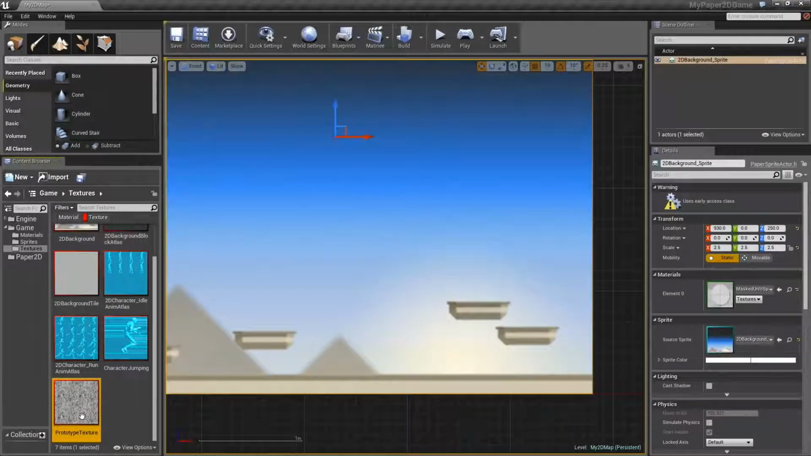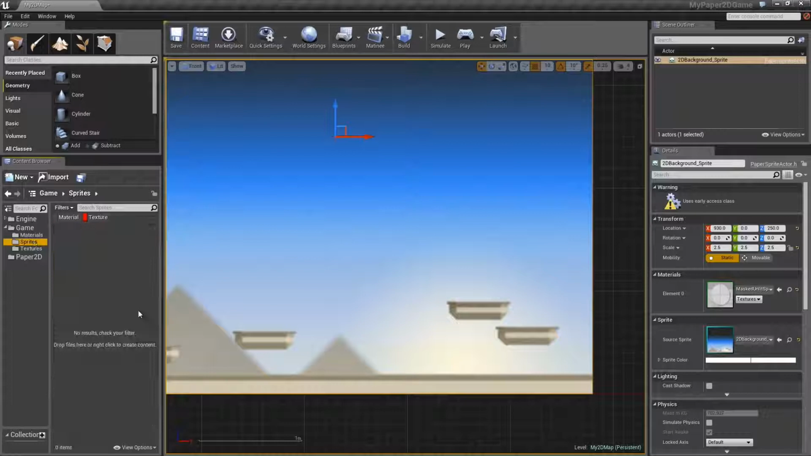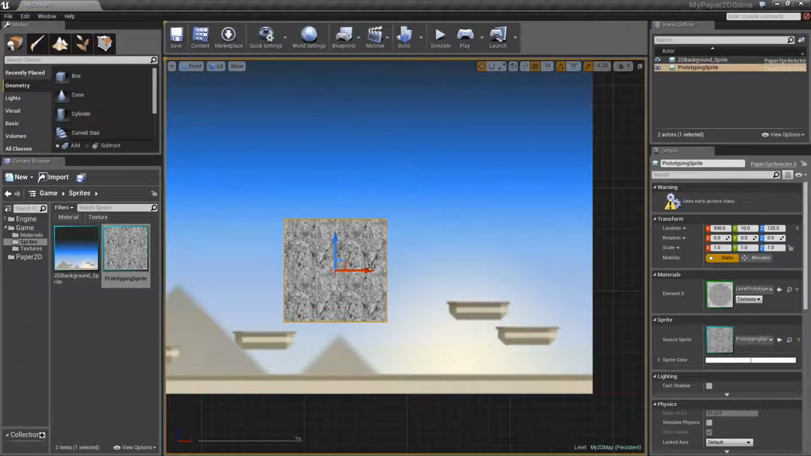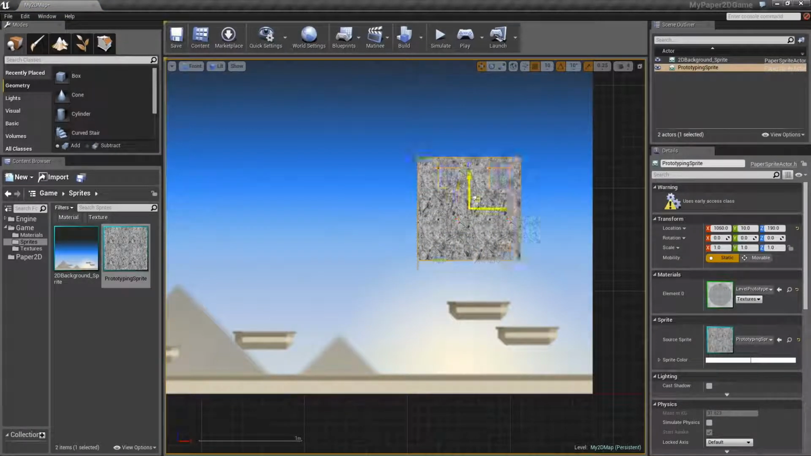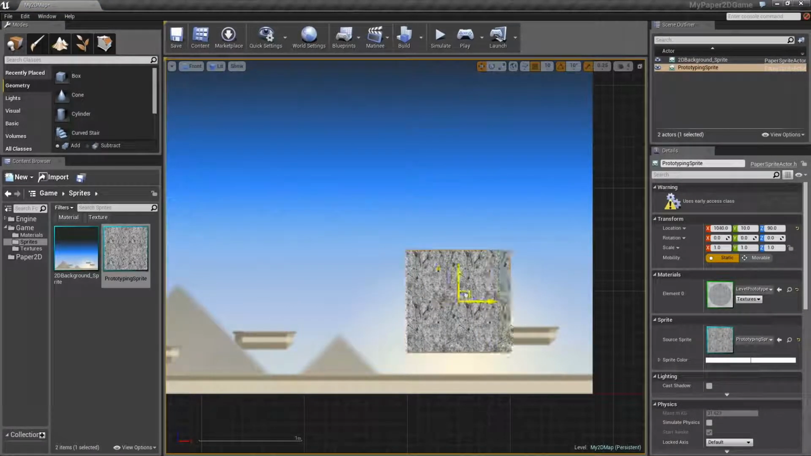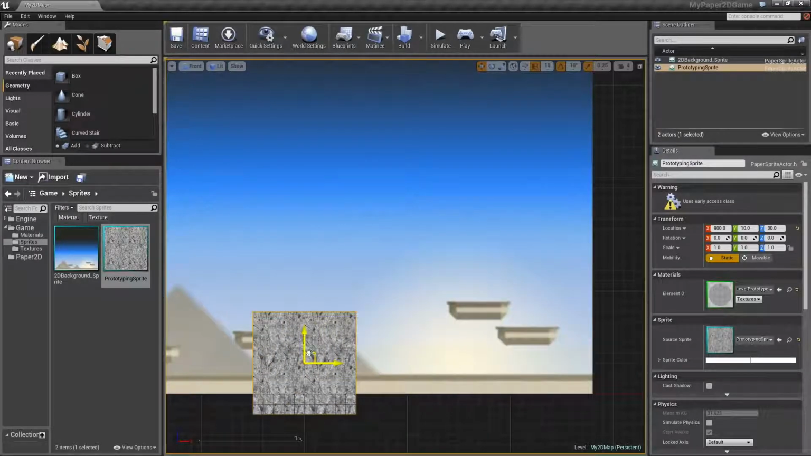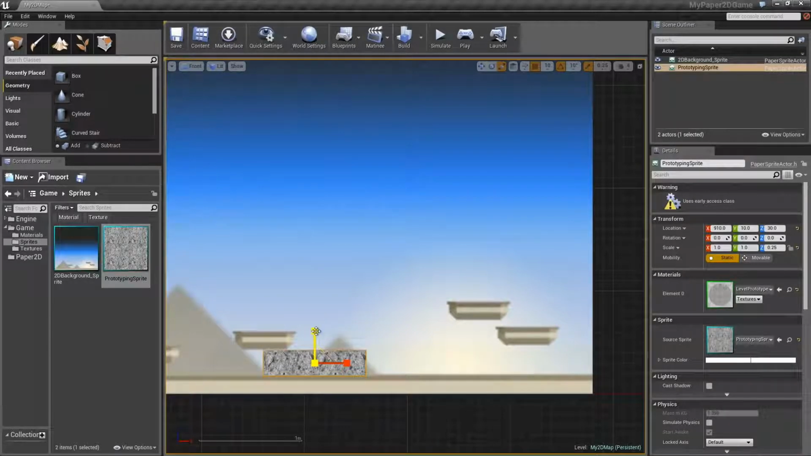And for the prototyping, I'm just going to go over to sprites, and let's turn off our filter. I'll grab my prototyping sprite and drag that in. And you can see how that world alignment is affecting that sprite. It's just keeping that texture locked in place. Now I'm going to scale this sprite down and turn it into a platform.